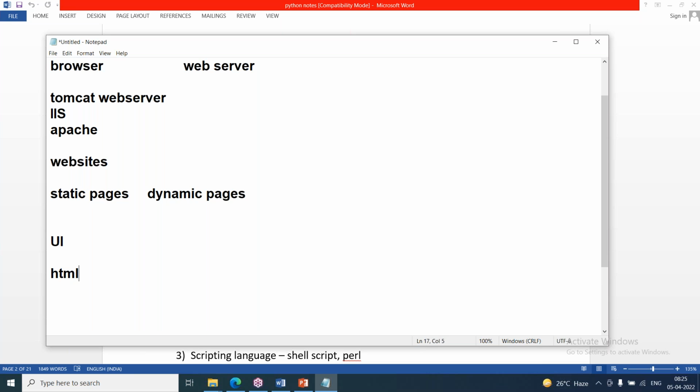So here we can say HTML, then JavaScript, and CSS, cascading style sheets, then jQuery, and next one is Bootstrap, then DOM, the document object model. While creating static pages, while creating HTML pages, we are going to use HTML, JavaScript, CSS, jQuery, Bootstrap, and the document object model. All these are used in Django classes.